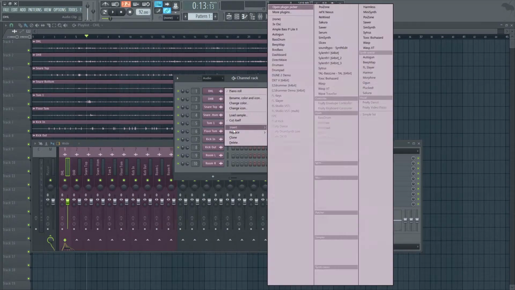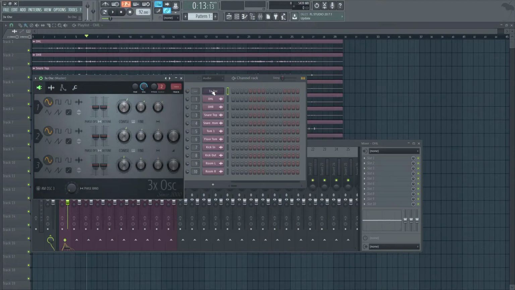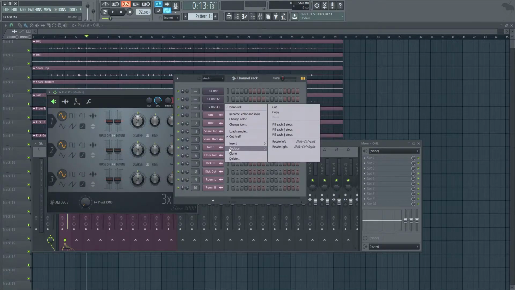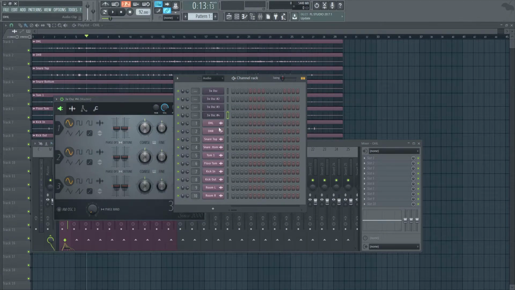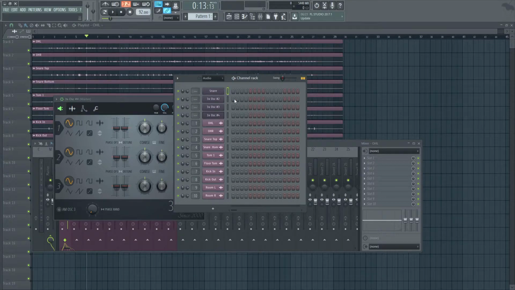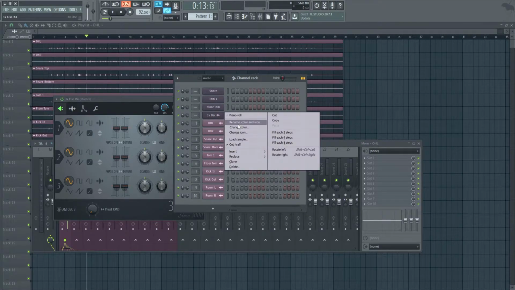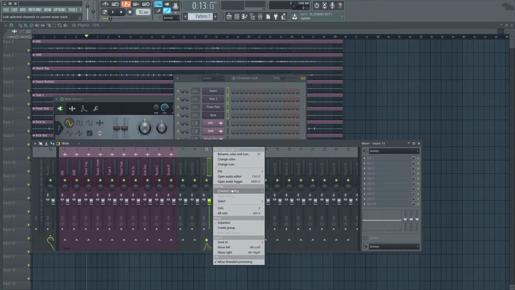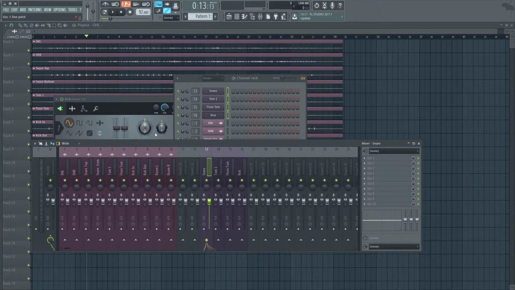Okay, now we are going to insert a 3x oscillator and we're going to clone it for however many drum parts we're going to be doing this for. Since I'm just going to do the snare, tom 1, floor tom, and kick, we need 4, and then we're going to name one for each drum part. So snare, tom 1, floor tom, and kick. Okay, and now we're going to route them to their own mixer tracks for later.